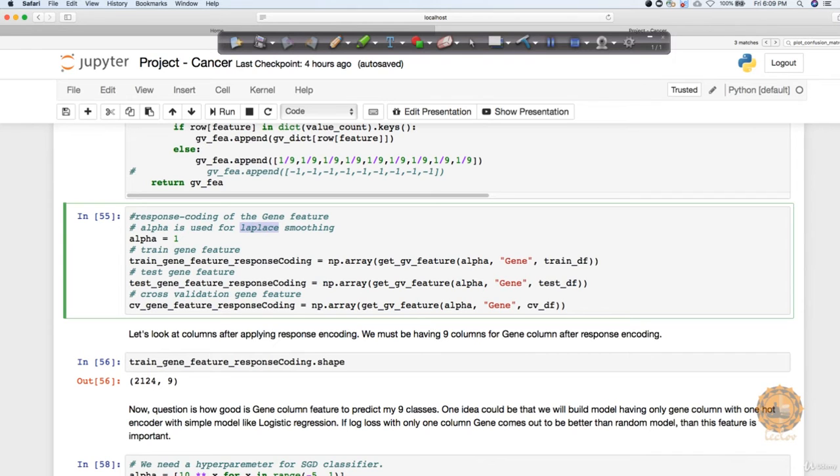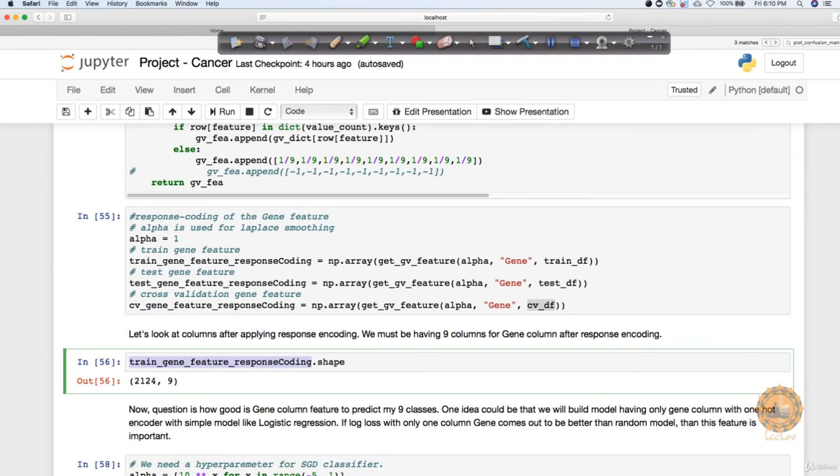After that, we have created a function. This function takes the input for Laplace smoothing, called alpha, and it takes the gene column, and your training data set or testing data set or cross validation data set, and it's going to return the response encoding value for it. When this is returned, you can notice when I looked at the shape of the output, I got only 9 columns instead of the 227 columns we were getting with one hot encoder. That is basically the beauty of this response encoding.